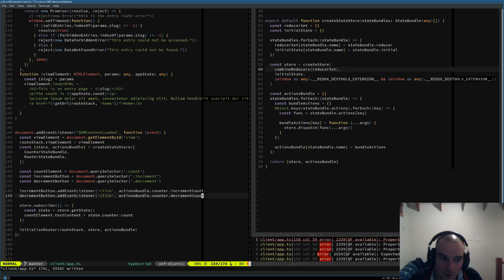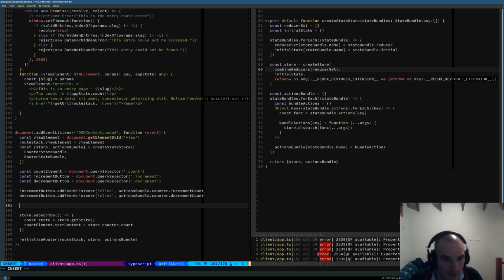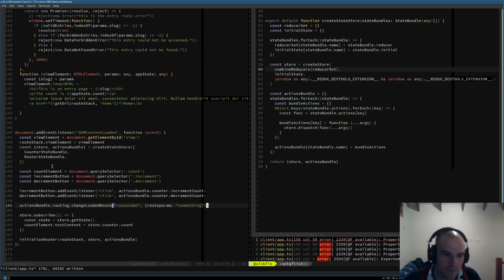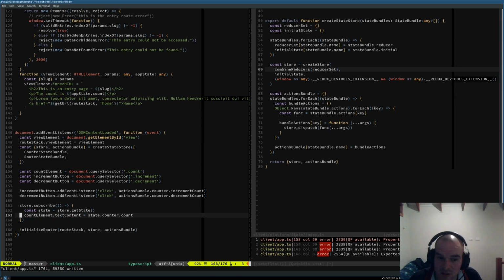If we wanted to, we could call something like actionsBundle.routing.changeLoadedRoute, go route name, and then feed it routeParam.something, just anything. I just want to see if it will pass through the route to the store, and you can see that right there. So our actions bundle does work, so we just need to make use of it. Let's see if we can slap out something pretty quick and make that actually work as we intend it to.